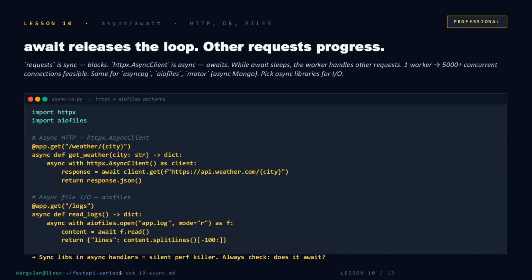Which means your library choice matters as much as the keyword. Swap requests for httpx.AsyncClient, and suddenly that weather call awaits cleanly. While it sleeps on the network, the same worker is serving hundreds of other requests. One Uvicorn worker can comfortably handle 5,000 concurrent connections this way. Same story for the database with asyncpg, files with aiofiles, Mongo with motor. The rule is brutal and simple. If you're inside an async def, every I/O call must await. A sync library here is a silent performance killer. No error, no warning, just collapsed throughput.